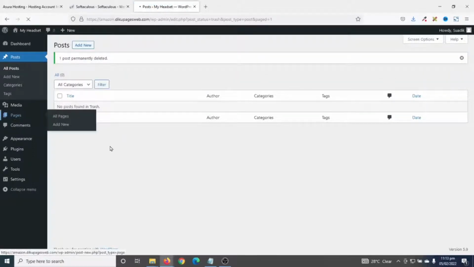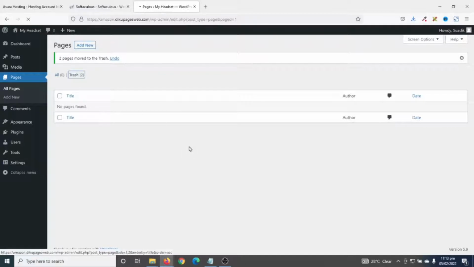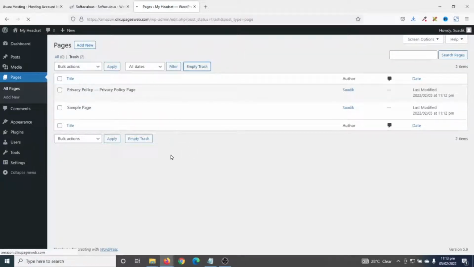Next, I go over to pages. These pages are some default pages. I select all, click on bulk actions, move to trash, apply. I click on trash, empty trash.